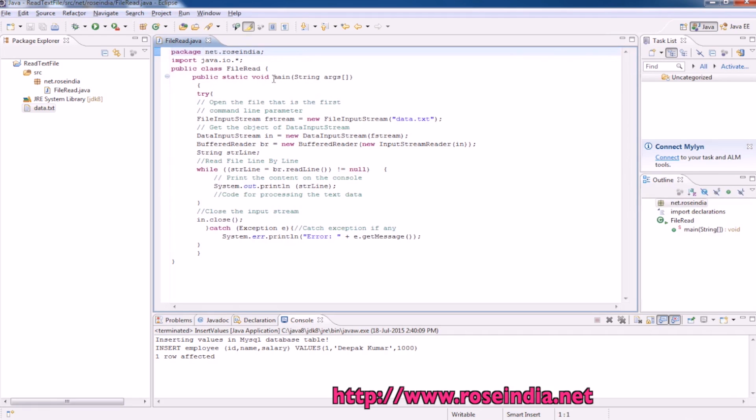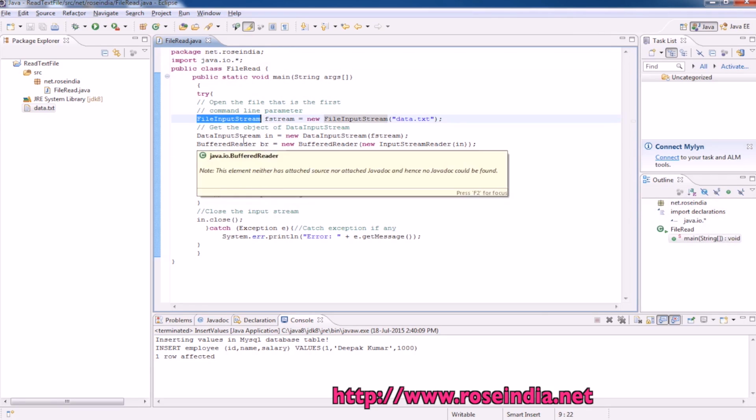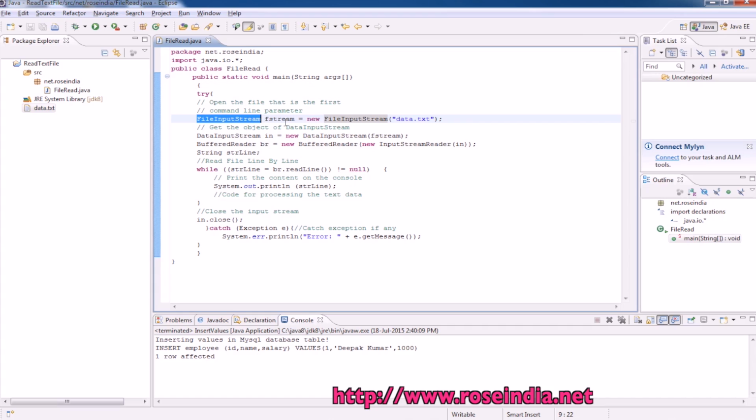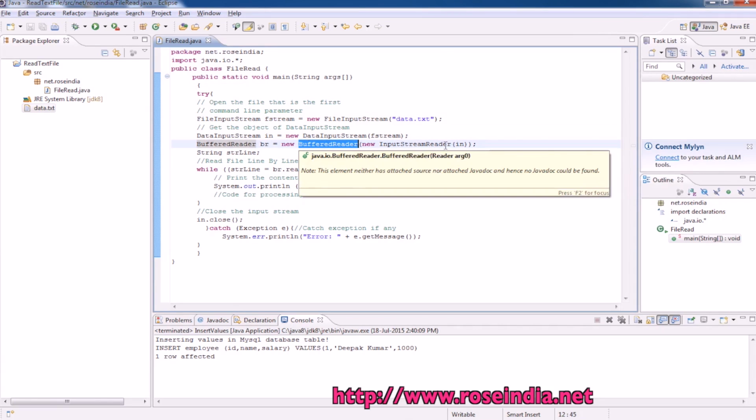To read the file, we have to import java.io.*. It contains the libraries for reading the file. First of all, we'll have to create the object of FileInputStream, passing the file name. Then we can get the DataInputStream by passing the FileInputStream as parameter. And using the BufferedReader, we can read the data.